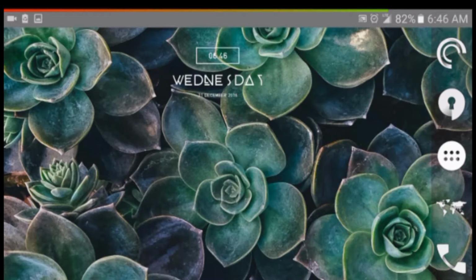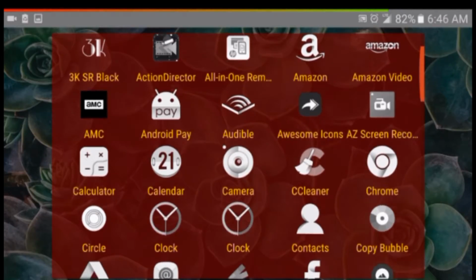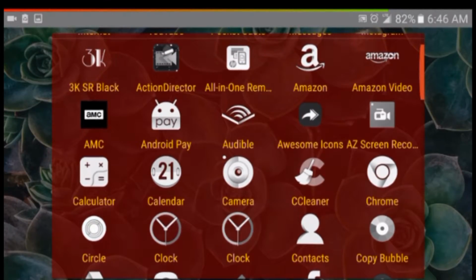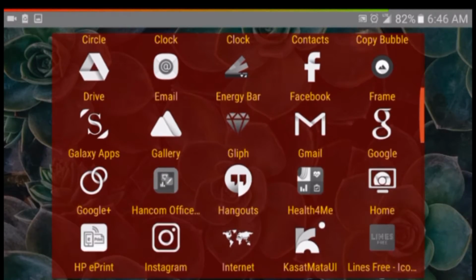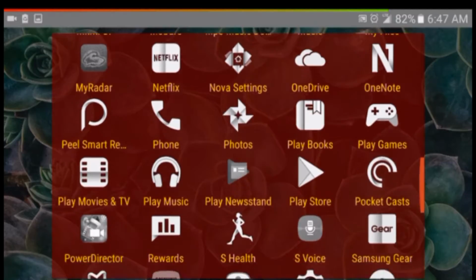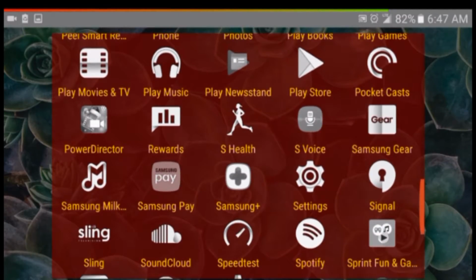The apps you're going to use: right here is A to Z Screen Recorder. See the little camera there? That's what I'm using to record right now, just so you can follow along. What I use to actually do my editing is PowerDirector. Right there, PowerDirector. You can get the free version. I paid for this one after using the free one a few times. I think it was like $1.99 or something. And they keep it updated pretty well. So let's go ahead and tap on PowerDirector.